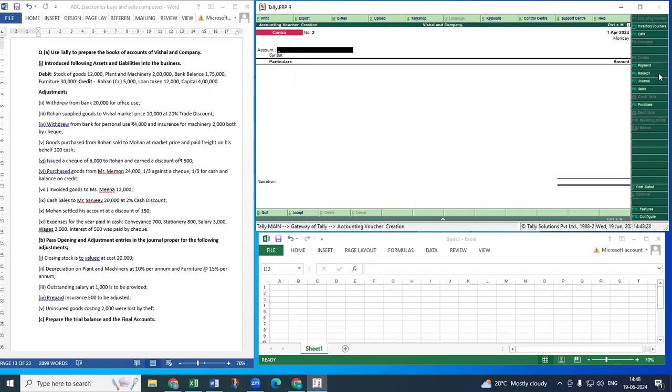Next, Rohan supplied goods to Vishal. See, our company is Vishal. So Rohan is our supplier. So his supply means we are buying. So this is a purchase transaction. Market price is 20,000 at 10% trade discount. So the value is 10,000. So he's reducing 20%, that is 2,000. So for us, price is only 8,000.